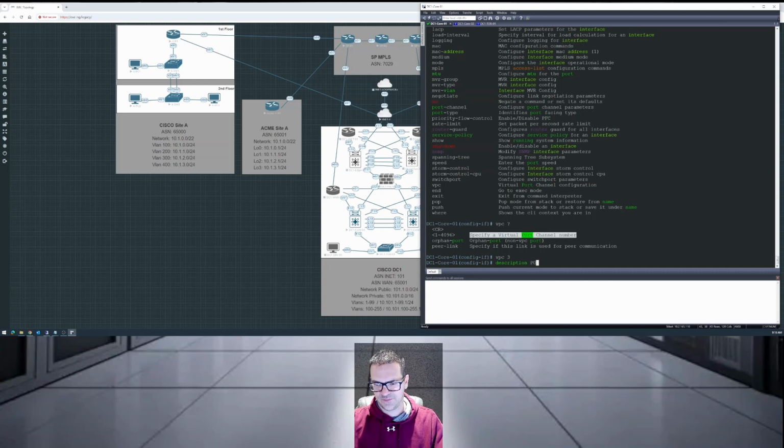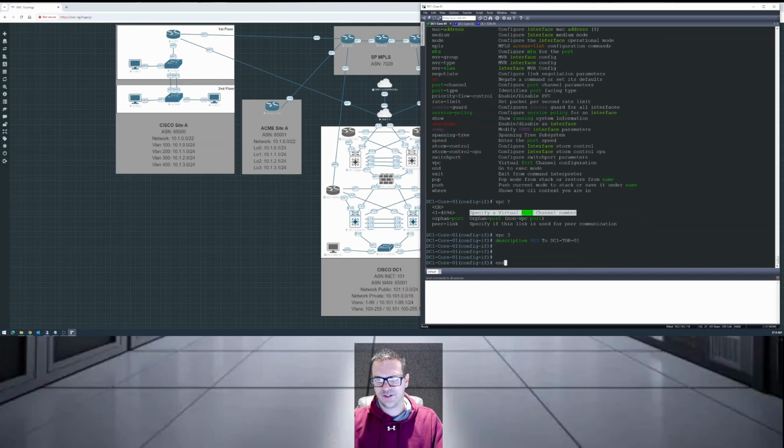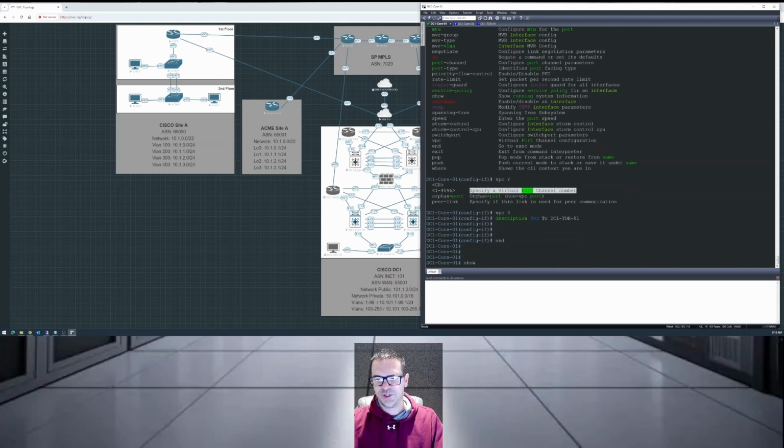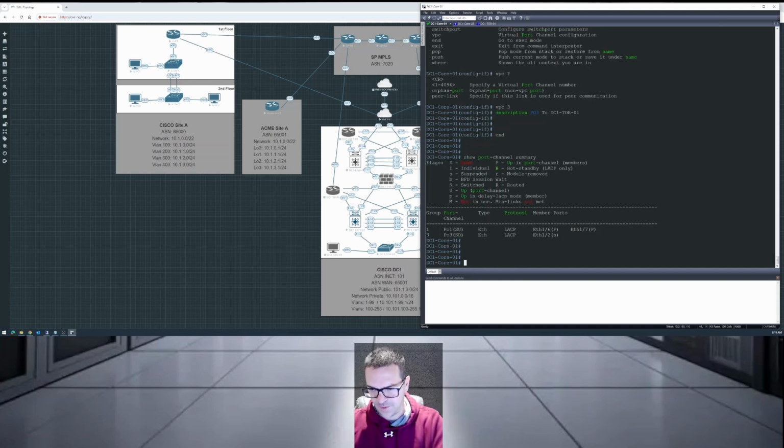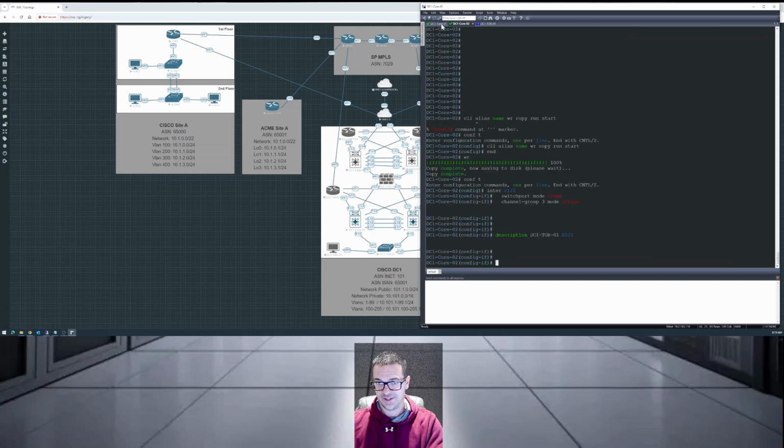We'll say port channel 3 to DC1 top of rack 01, okay? Now, if we show port channel summary, right now port channel 3 is there, but it's down, and the interface is suspended. It's never going to come up until we finish the configuration on core 2. This is the problem here.